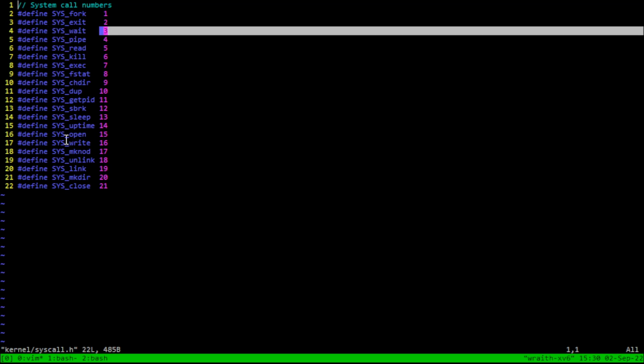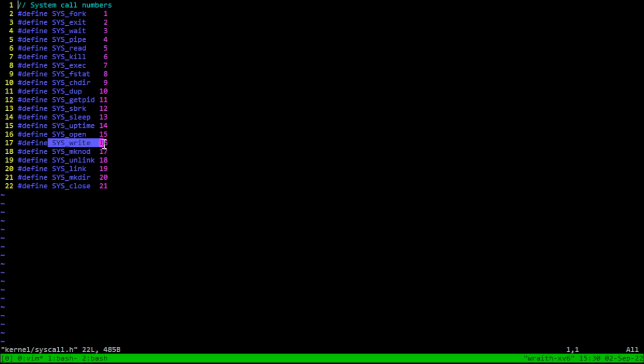Syswrite, and you'll see syswrite way down here, it's number 16. Again, it's not ordered the same order as the user space. Syswrite is 16. Note that all the numbers increment and are unique. There is no other number 1 system call. There is no other number 16 system call. These are all unique with relation to each other. Also note that they all start with capital SYS underscore.